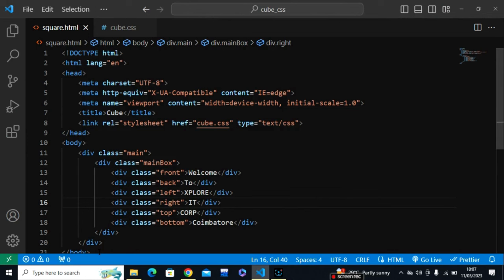For the creation of an application and a website, we have so many programming languages. The basics of creating a web page and website are HTML, which stands for Hypertext Markup Language; second, CSS, Cascading Style Sheets; and third, JavaScript, which is called JS. These three are the major programming languages to create a complete application and a complete website.